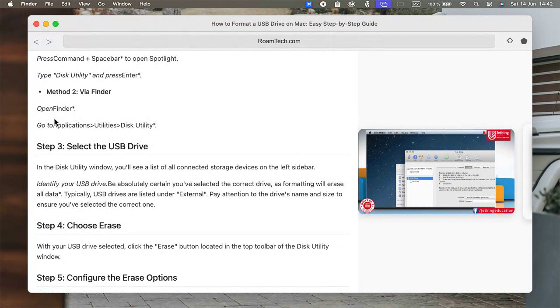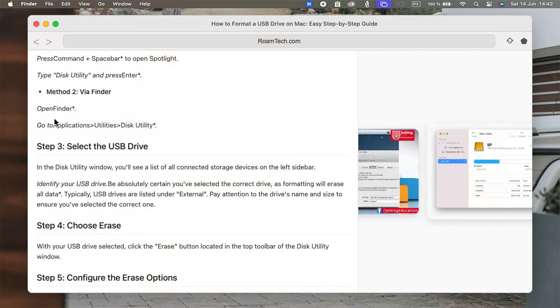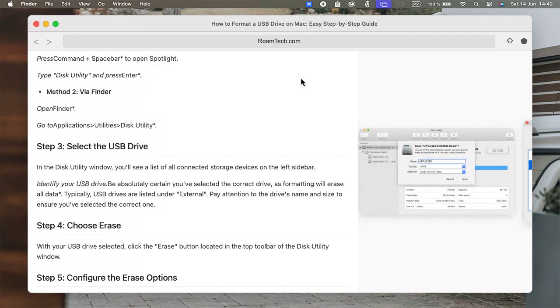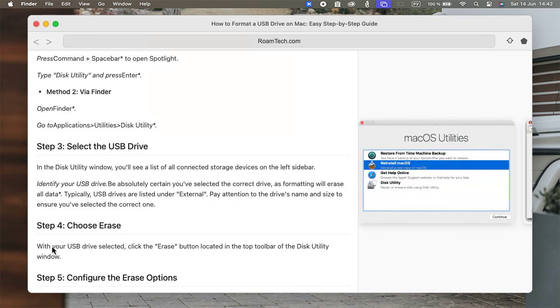Today we will be discussing how to format a USB drive on your Mac. Maybe you want to repurpose an old drive, clean it up, or make it compatible with a different operating system. Whatever the reason, formatting is the key. In this video, we'll walk you through a super easy step-by-step guide on how to format your USB drive using Disk Utility on your Mac. We'll cover different file systems like exFAT, FAT32, and APFS, and explain when you might want to use each one. No complicated stuff, just clear and simple instructions.